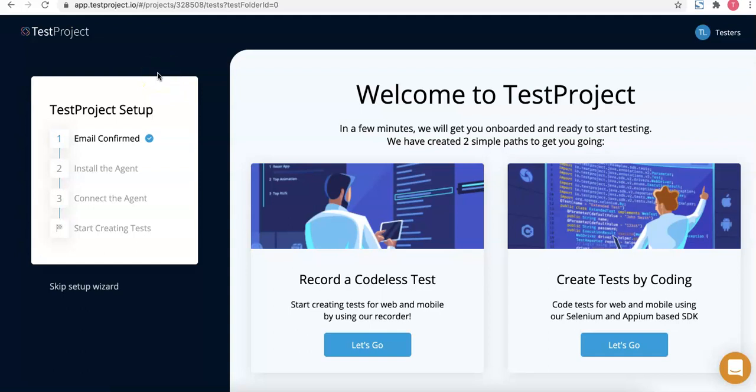Hi everyone. Today we are going to discuss the TestProject setup and how easily we can record any of the test cases. So I signed up for TestProject, which is completely free to sign up. And after I received the email confirmation, I have also installed the agent. So I'm in the welcome screen, and these are the steps that you can see on the left hand side that need to be done before creating the test.